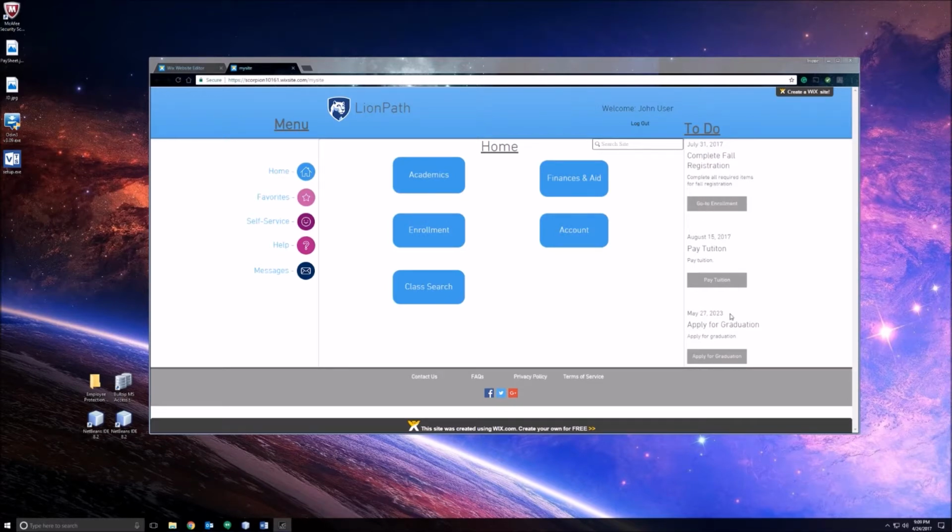We're going to move over to the left side of the panel now, the menu area. These have 5 different buttons with the most important and most relevant pages that a user might need to go to, such as the home page, which we're currently at, his favorites that he's going to save, his self-service dealing with just him, help, and messages.